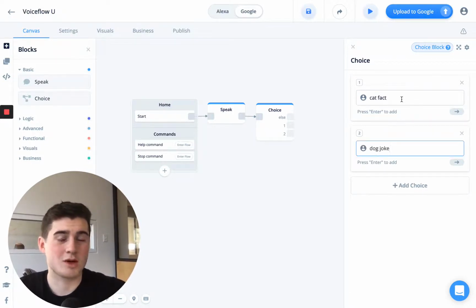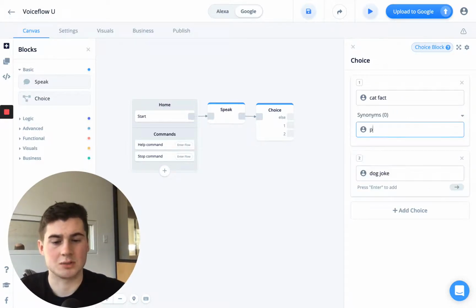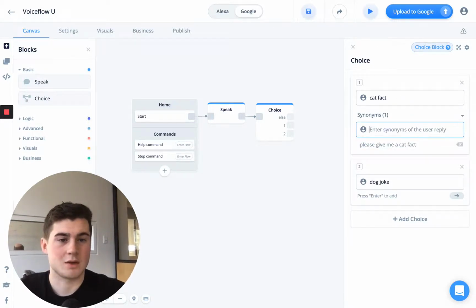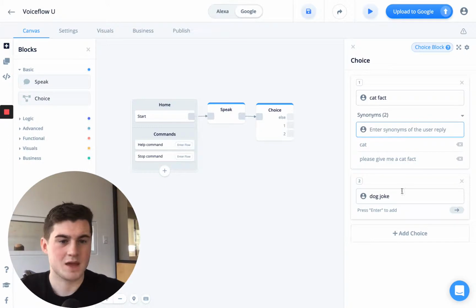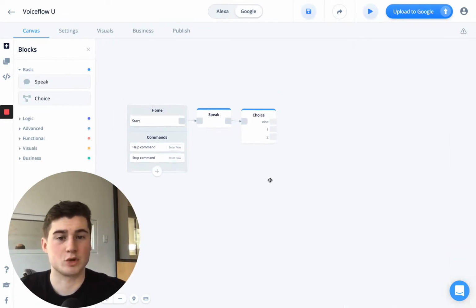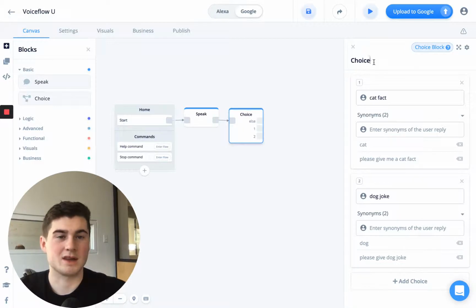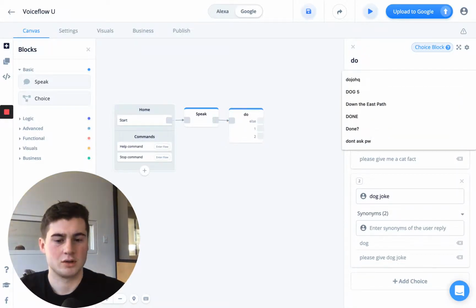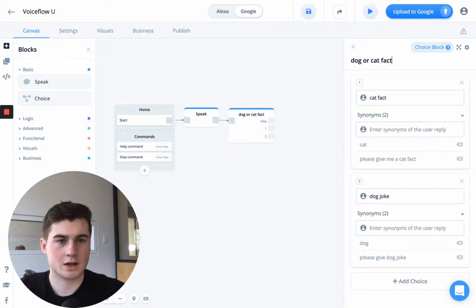Now within the choice block, we can add variations of what the user says. So with cat fact, we can say, please give me a cat fact. And we'll add a variation, and maybe we'll just say cat. And then with dog joke, we're going to add a variation of please give me a dog joke, and we'll say dog. Okay, great. So we have our choice block all filled out, and I can even label this choice block. So I'm going to call this dog or cat fact.